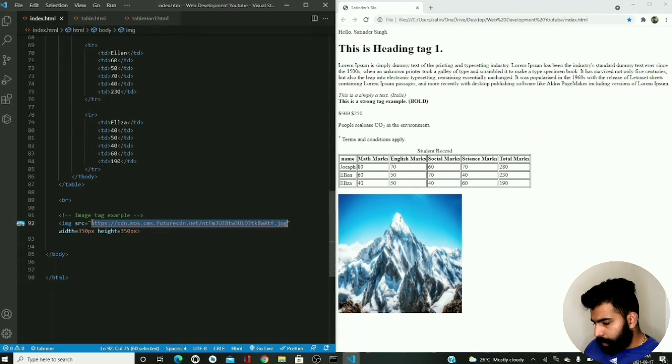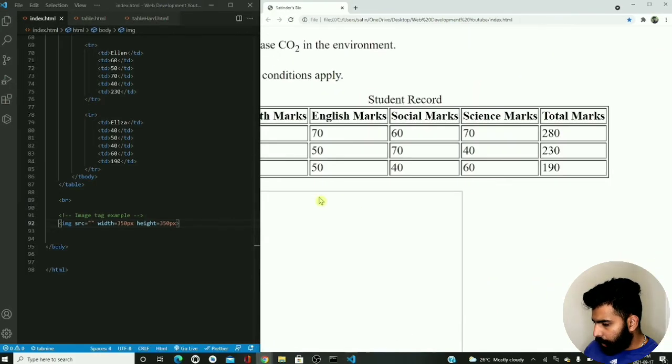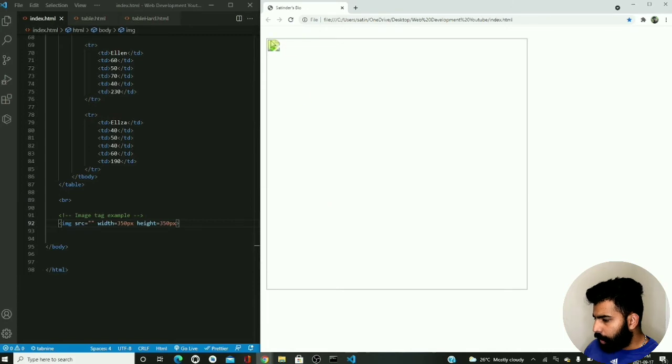If I remove that link, save this, refresh the page, nothing will display, but you just see a small image logo and the container of 350 pixel width and height. So it leaves the space for the image and it does not find it, so it puts a small logo at the top left corner, which does not look good if we are talking about user experience. How are we gonna solve this problem?